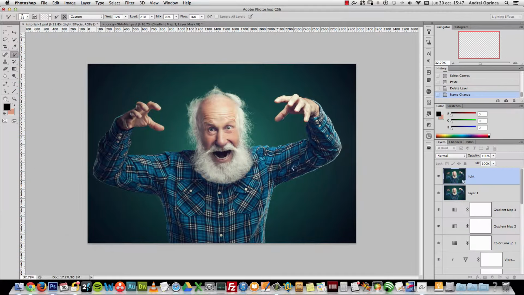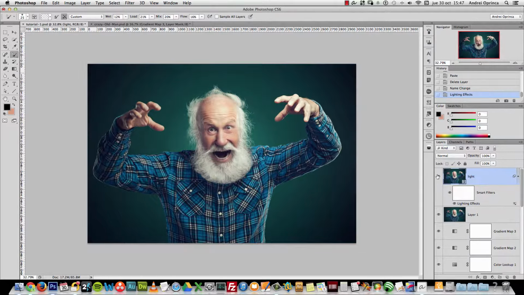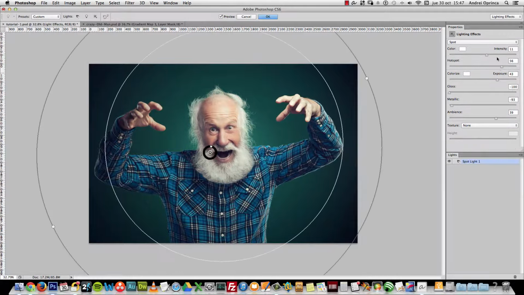And I'll click OK. Let's see the effect. Okay, so before and after. We just added a slight shadow there. I will probably add a bit more light here on the center, but, well, I can do that since I have this as a smart object.